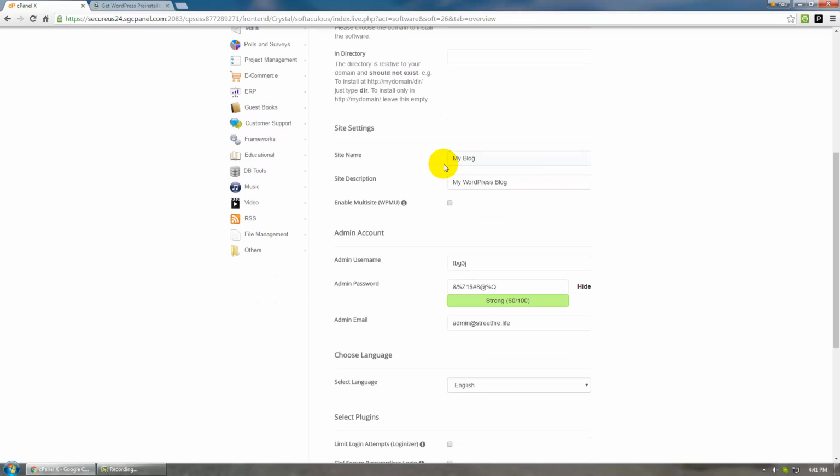Next, we go on to site settings. You can choose to preset your WordPress site's name here and your site description. Don't worry about getting these absolutely correct right now. You can change them later if you like, but I'm just going to go ahead and put something in here for now.